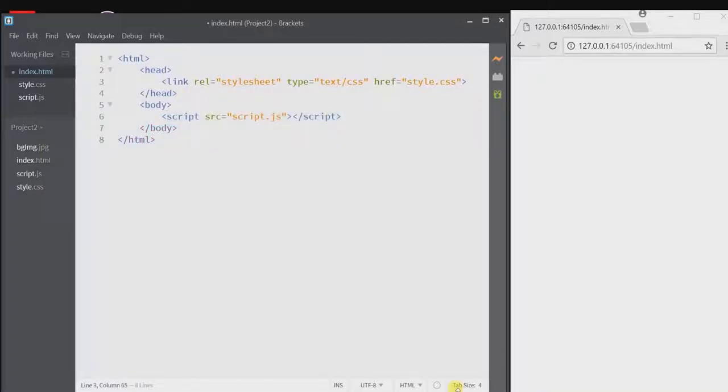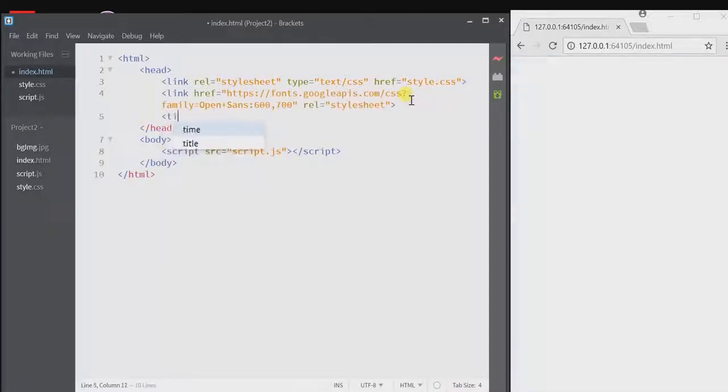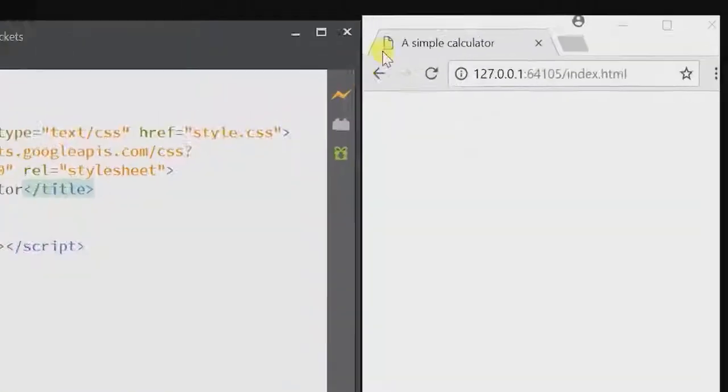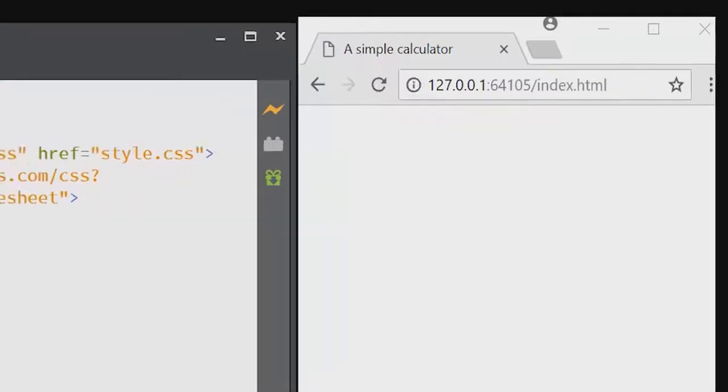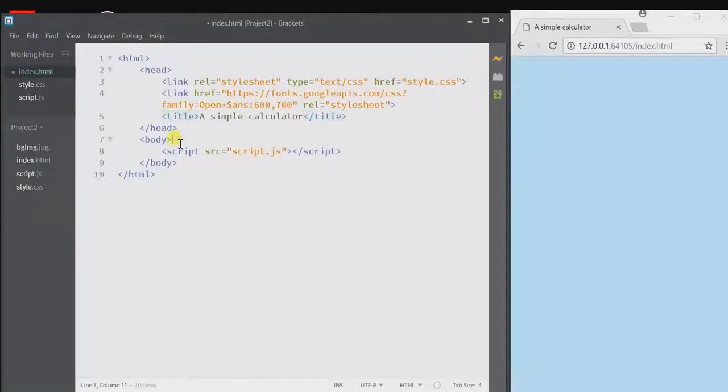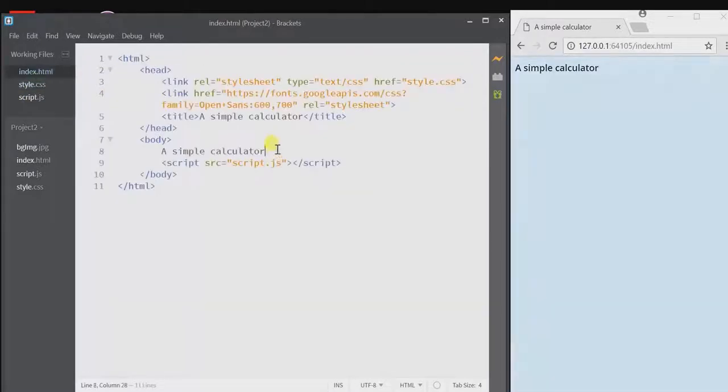Also, I'm going to use Google font here, so linking that here as well. I'm going to give the title to our web page as a simple calculator. The title would appear in the tab of our web page. Inside the body tag, I place some sample text, a simple calculator. Now let's go to the CSS file. Under the body tag, we'll declare the font family as Open Sans. Now you can see the font has changed.